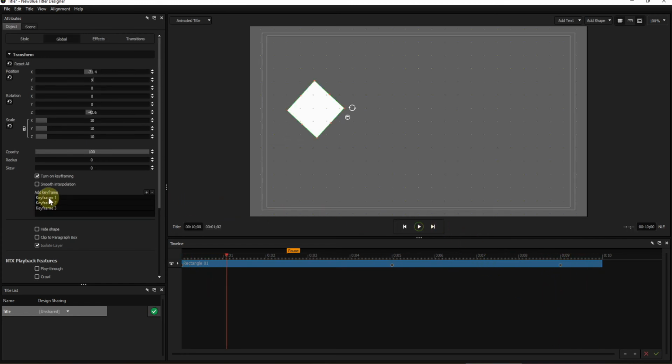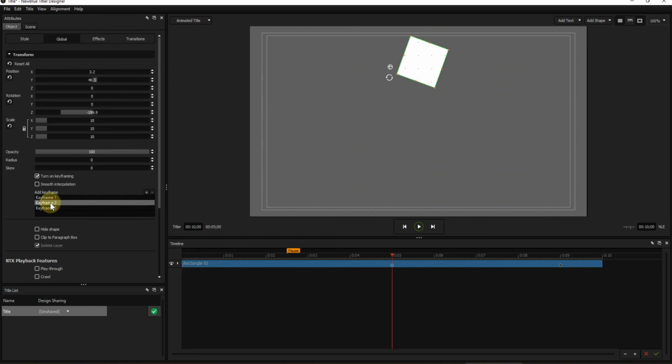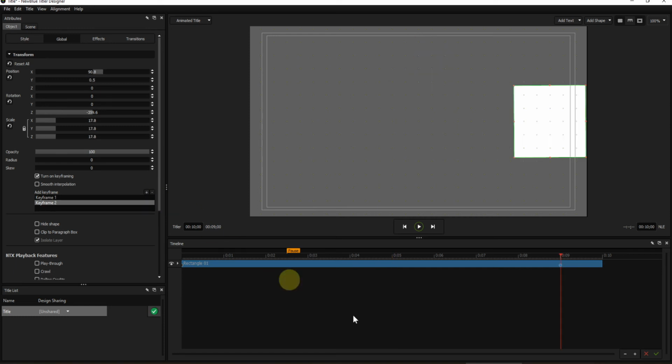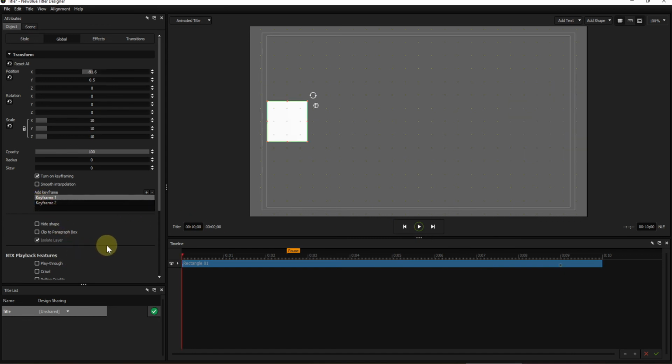I will now move the playhead back to the beginning of the timeline. No, I'll move the playhead to the second keyframe, because I want to delete this keyframe. If I click the minus sign here, the keyframe will be deleted. Wait till the title renders. Go to the first keyframe and play the title.